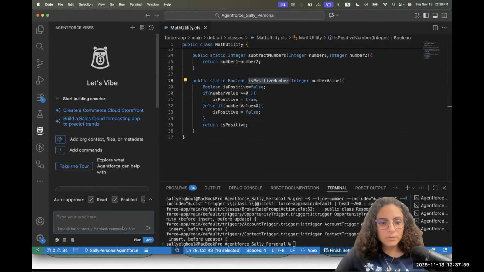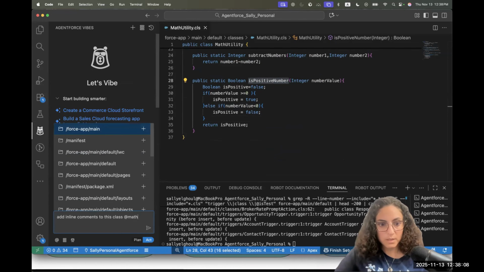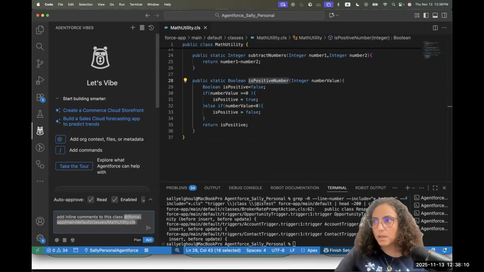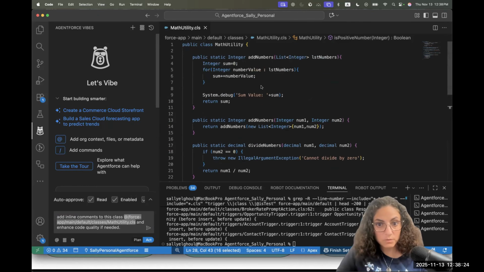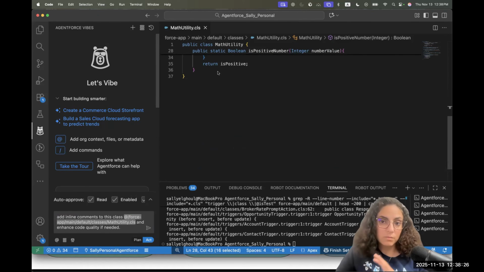So here, what I would do is I would say, I want to add inline comments to this class, and I can add my context to math utility and enhance the code quality if needed. So I didn't specify that I want to enhance this method. I didn't specify which method specifically I want to edit. I said in general, review the code quality and change it and make it better and add the comments.